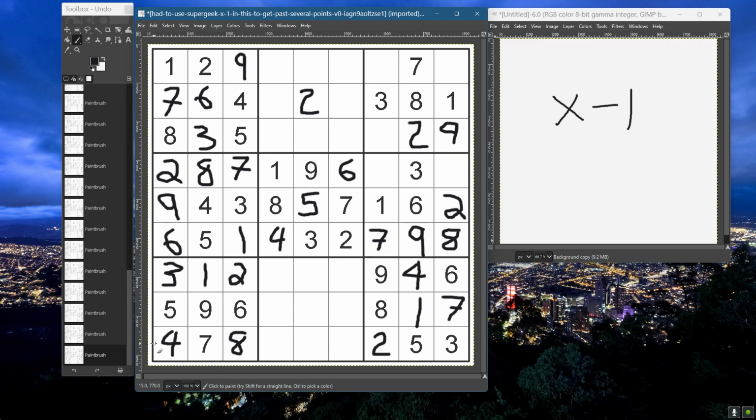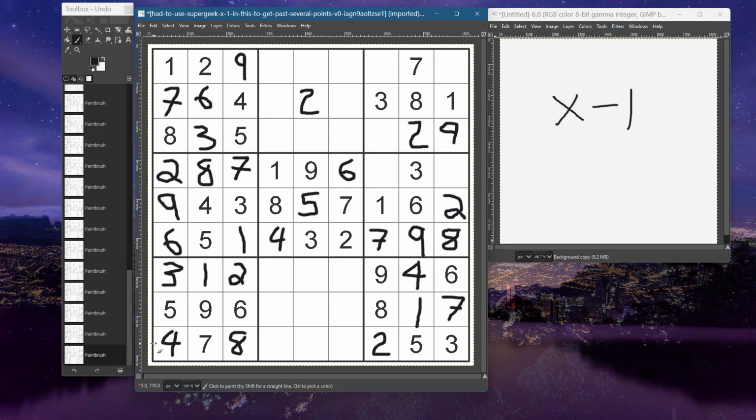And we got 4, 3. Still looking for more. 2, 3, 4, 5, 7, 8.